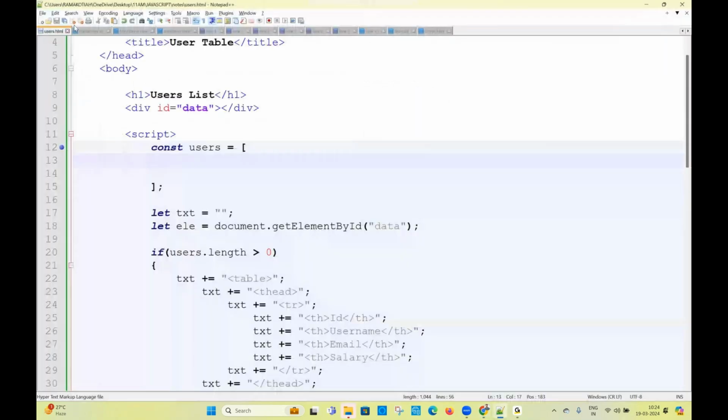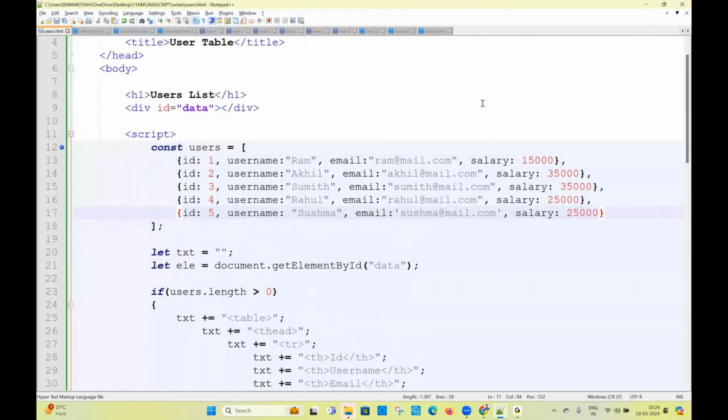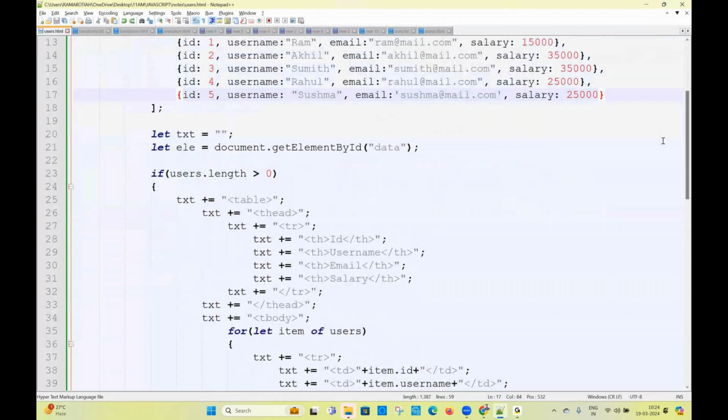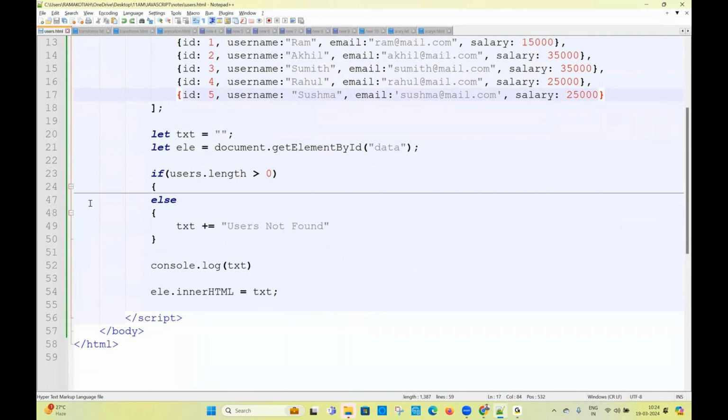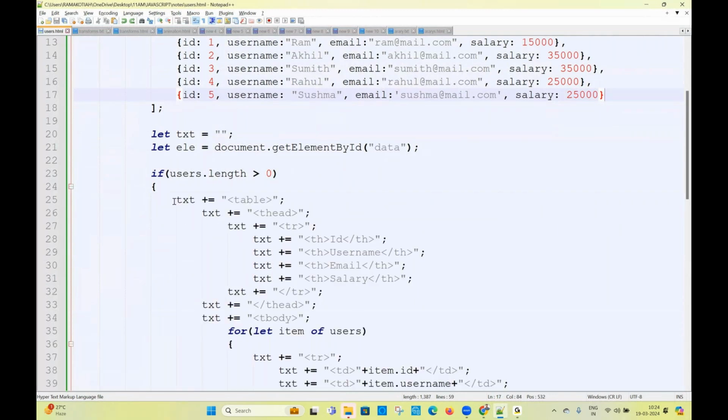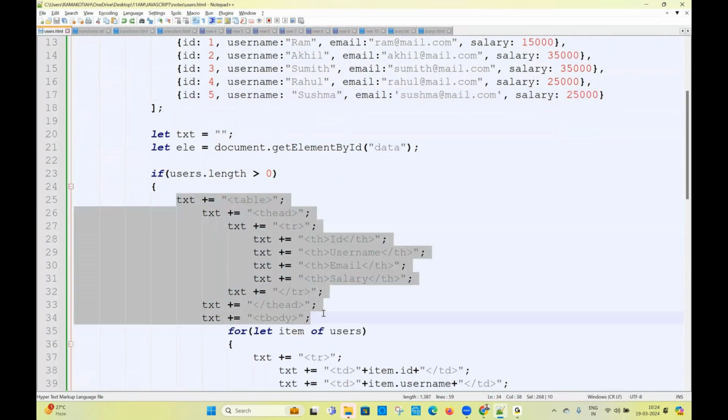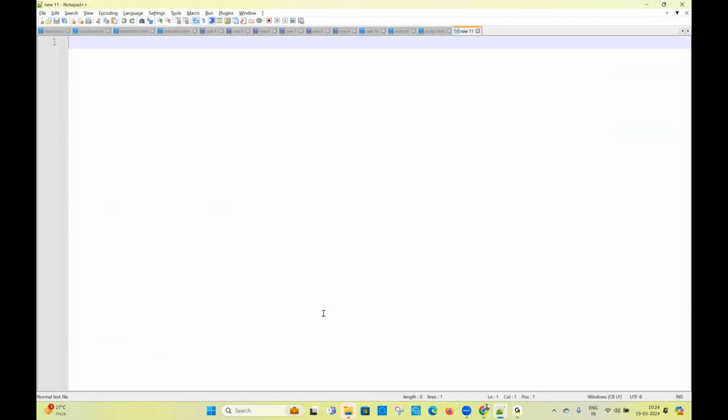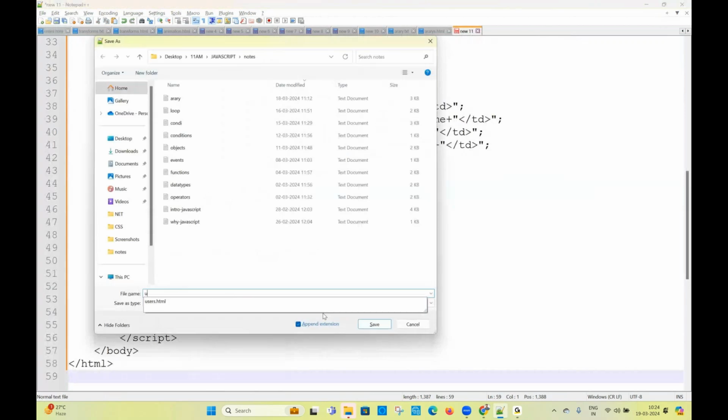So if you have data, this is the way you always study conditional programming. If users are there, print the table. Otherwise, do this. But here, what I'm doing, I'm concatenating everything. Some people, what they will do, same program. Let me show you another way. So let us go for another way. Users2.html. Actually, they will prepare the table.